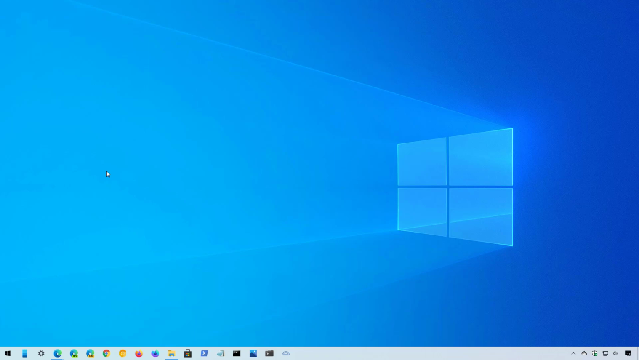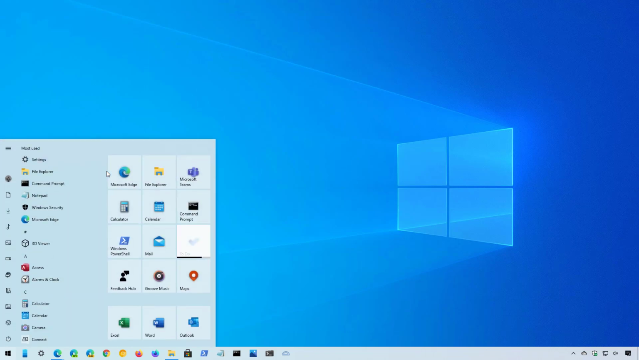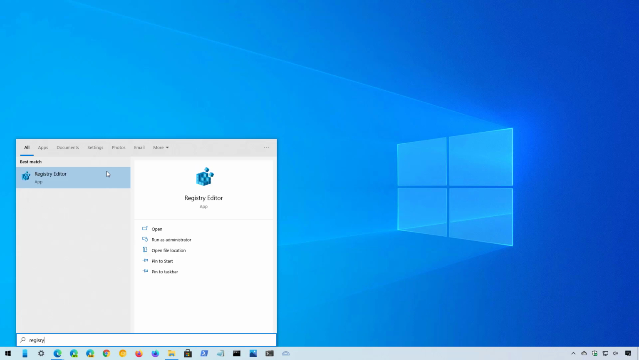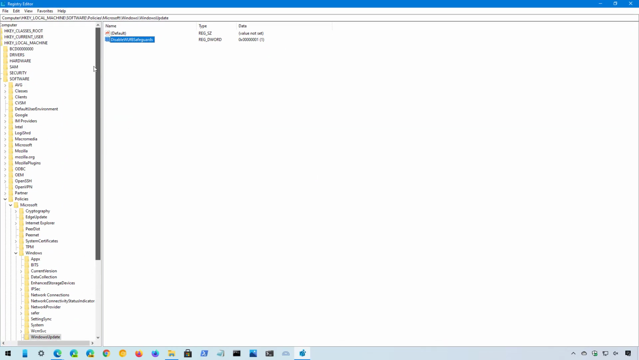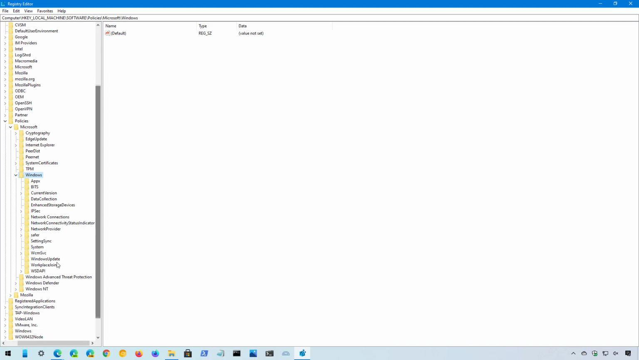So if you want to disable the safeguard hold using the registry, we actually need to open the registry, and we're going to do that by opening Start and then typing registry. Then we're going to go to this path: HKEY_LOCAL_MACHINE, then SOFTWARE, then Policies, Microsoft, Windows, and then we're going to select WindowsUpdate.